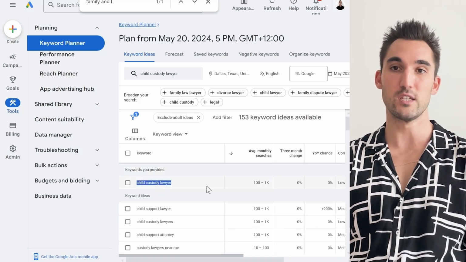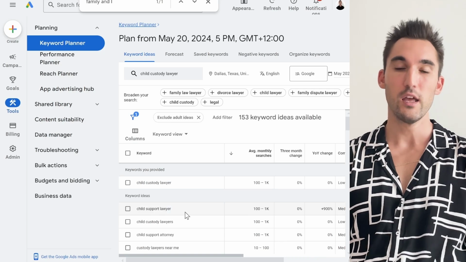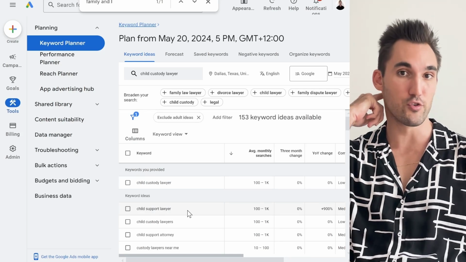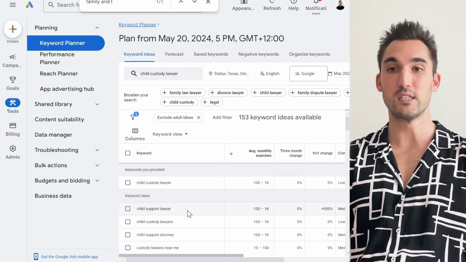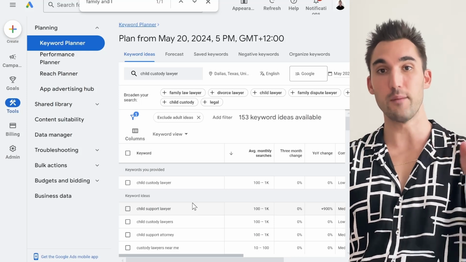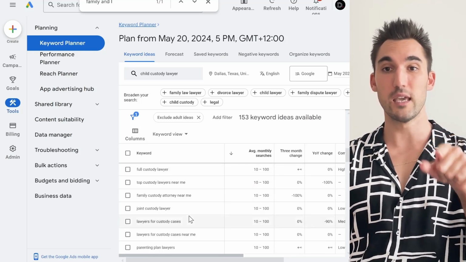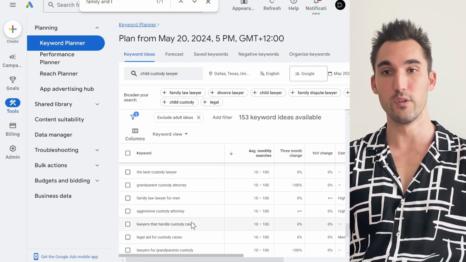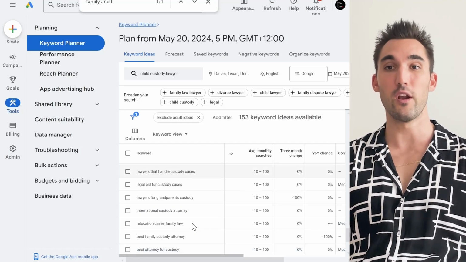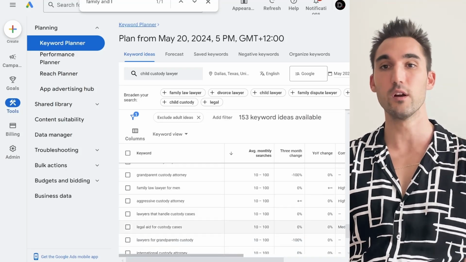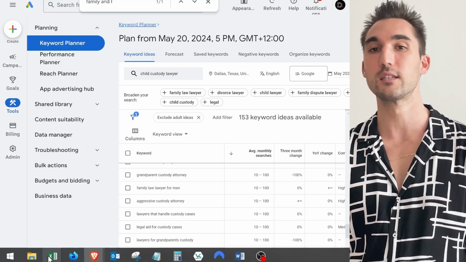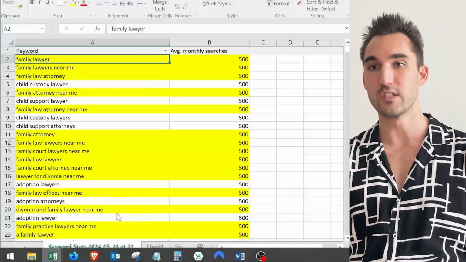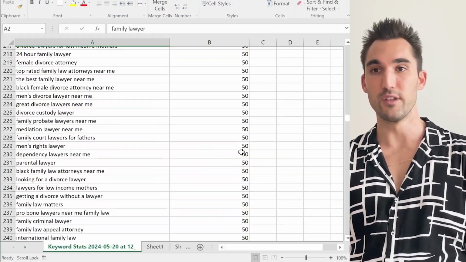So for example, we can already see we've got child custody and child support. Those are two slightly different things, as I'm sure you know. So you'd want to have those two in separate ad groups. And so you'd want to go through the same process I just showed you through these keywords as well. And so you can see that this is going to take a bit of time to go through this list and filter out everything. You don't have to go through every single keyword, but I would be going through the list up until the point where you're seeing all these 50s.